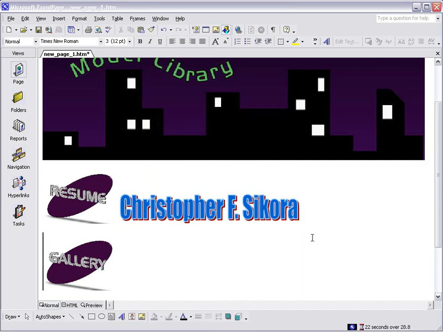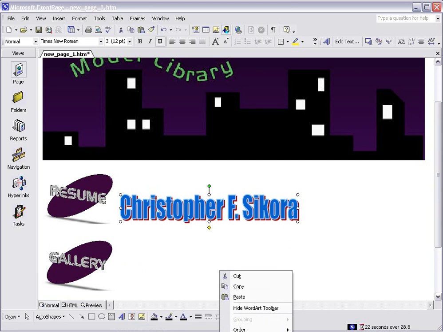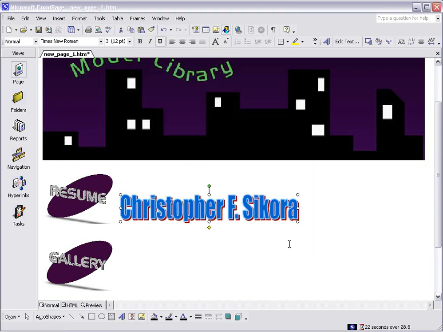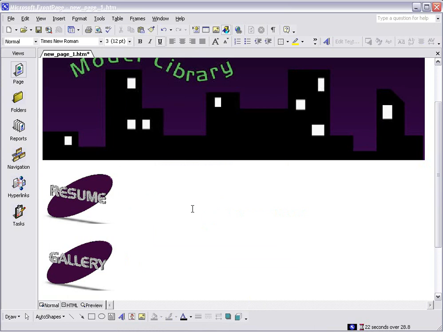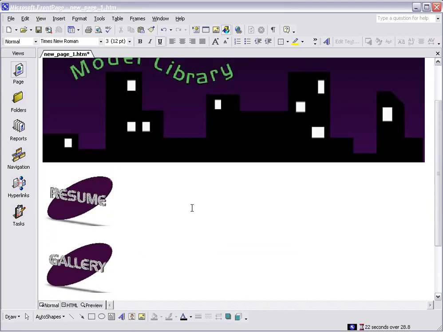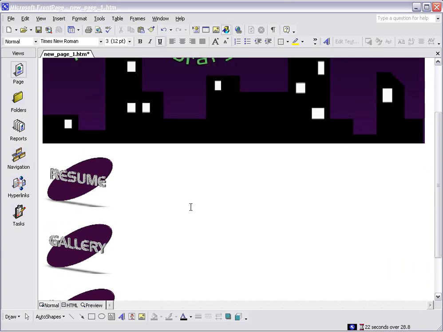In this case, I'm going to delete it. And as a matter of fact, I think I'm going to delete that too. It's just not going over that well. If we look under Format Word Art, there are other options like layout, size, and different options that you can fiddle with, colors as well. But what I want to do here is, just on this page, I think I'm going to leave it pretty basic. And I'm going to make another page.